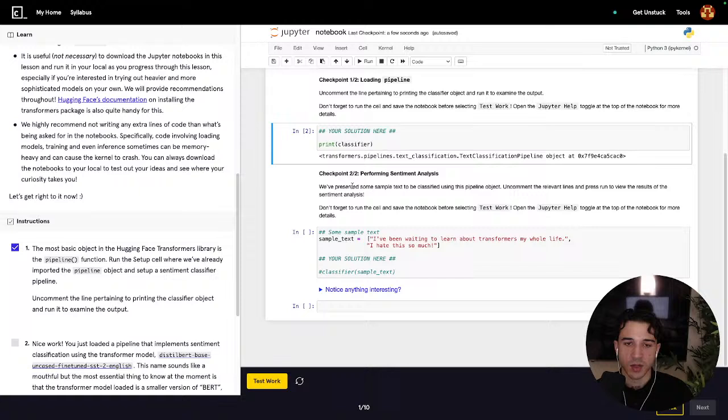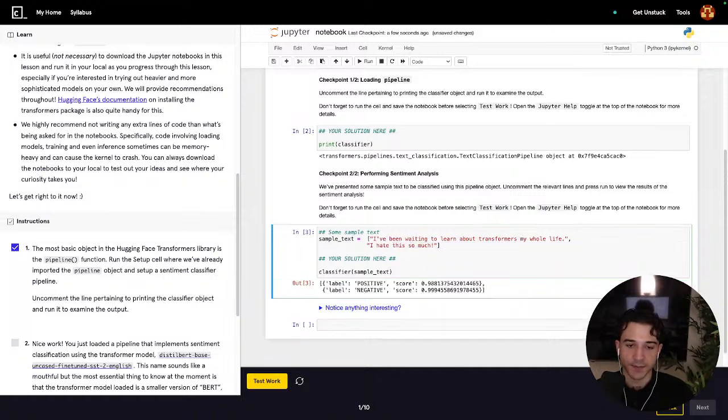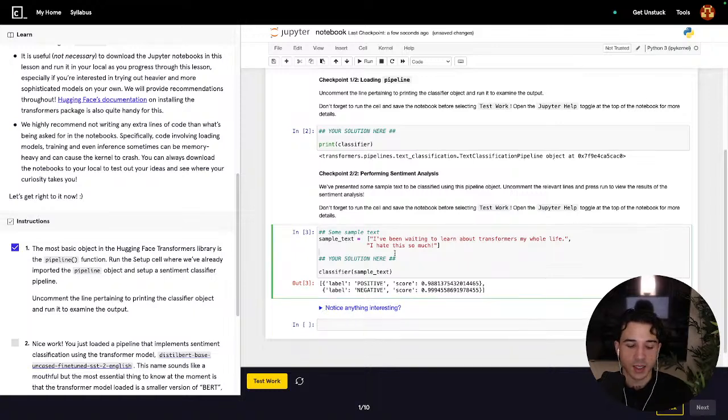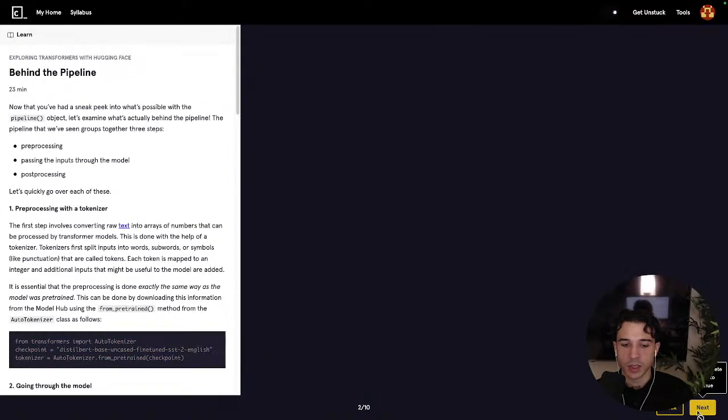Okay, so example text to be classified. Uncomment the relevant lines and press run. So we have this sample text: I've been waiting to learn about transformers my whole life, and I hate this so much. That's positive. This is negative, I'm gonna guess. Nice, nice. What's interesting? Do the sentiment labels and score make sense? I think so. I'd say yes. Let's go to the next one.